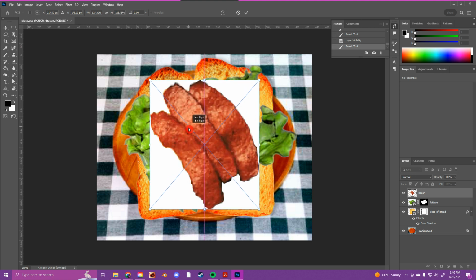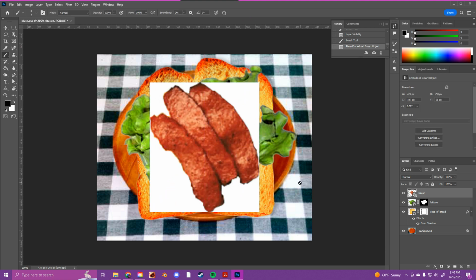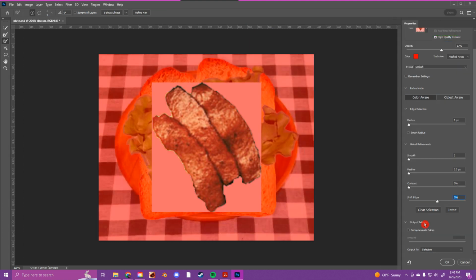Resize this. And I do apologize, some of these images have terrible quality. So yeah, change this to plus to add to selection. Okay, select and mask. Definitely want to cut this inwards. Smooth it a bit.